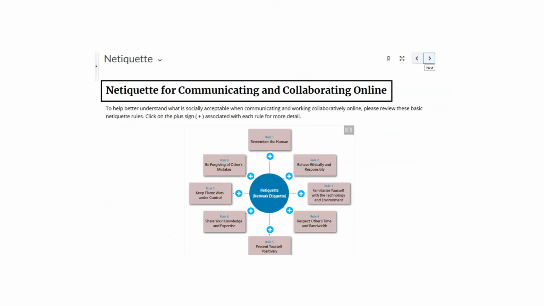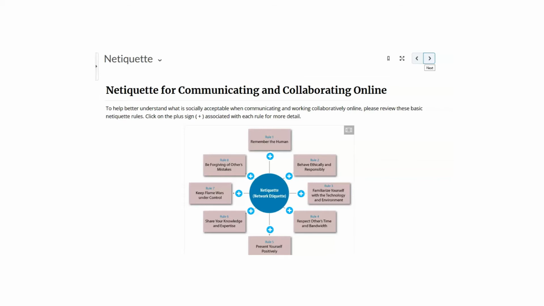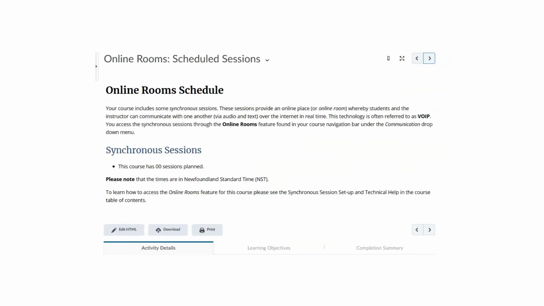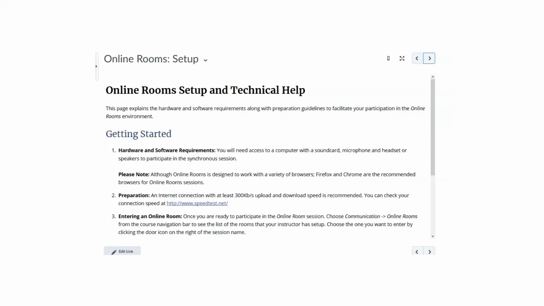There are netiquette guidelines to help students better understand what is socially acceptable when communicating and collaborating online. As well, a topic page to list the hours and dates of any real-time virtual sessions you have planned, and instructions on setting up and getting technical help.